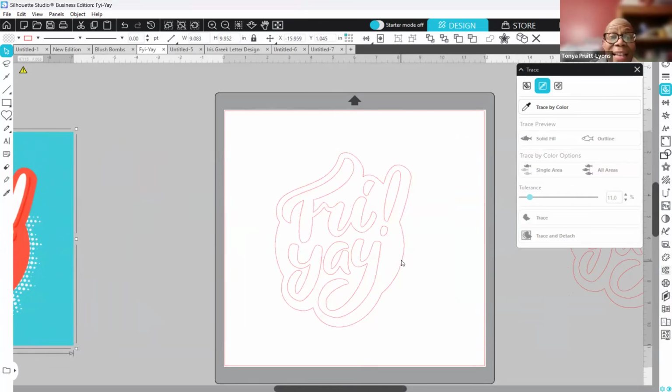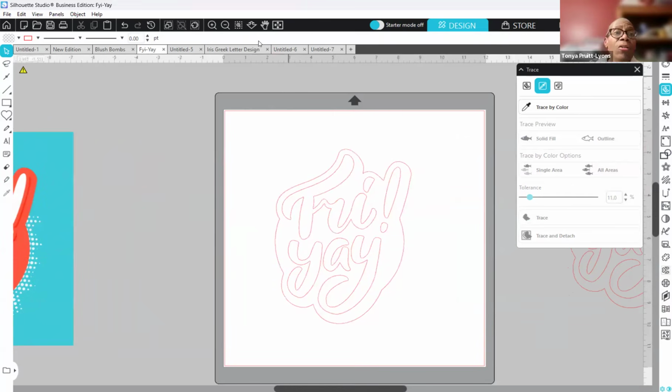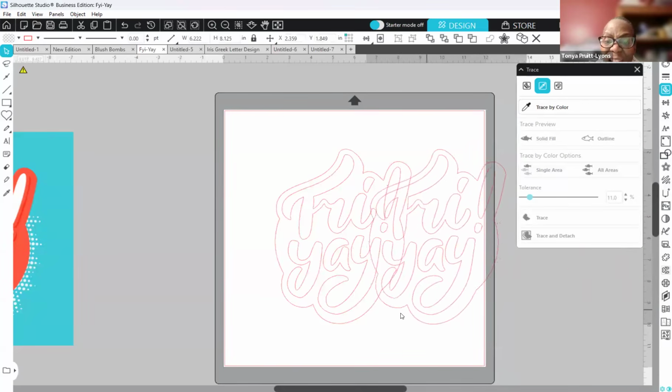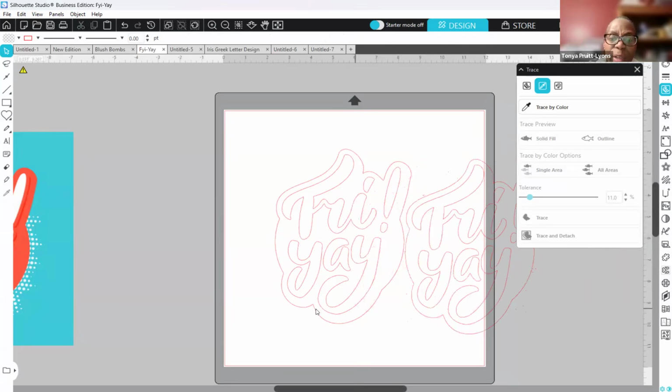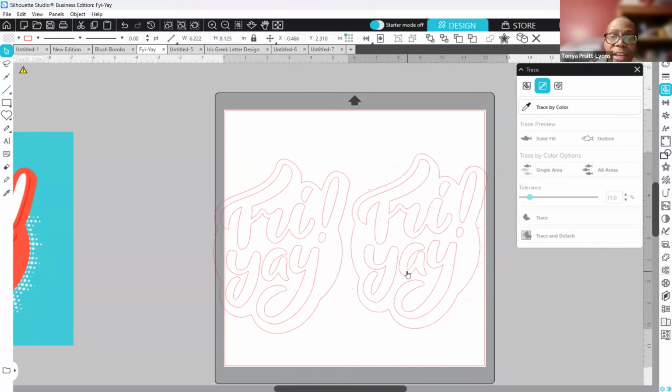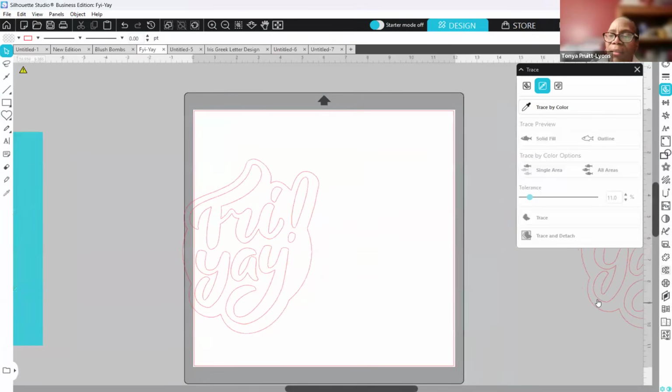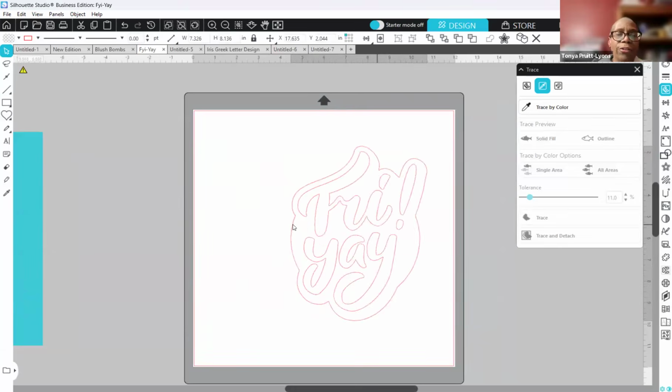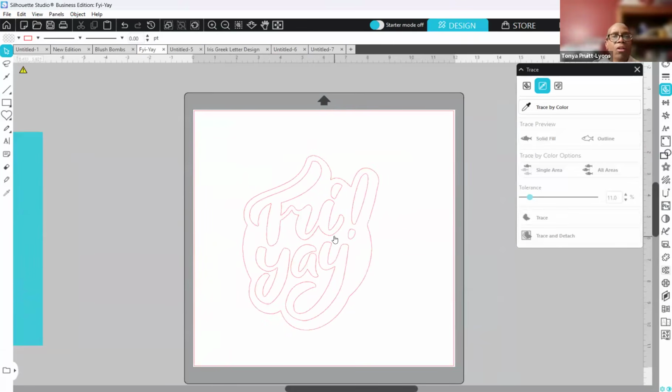And as I'm looking at this, from where we currently stand, this trace was a lot better than the other trace. The other trace left us with a lot of debris on the edges and such. So we're not going to use this one. We'll go ahead and delete it. We'll use the one that we traced by color because it's much cleaner. Does anybody have any questions on that before I move forward?